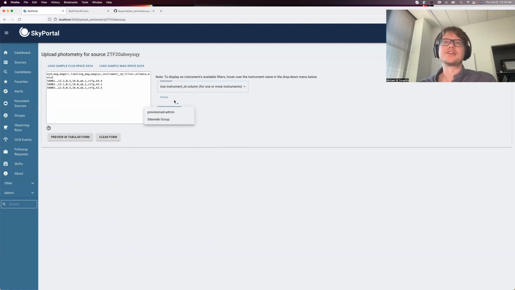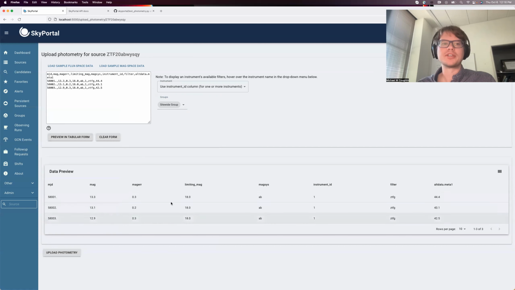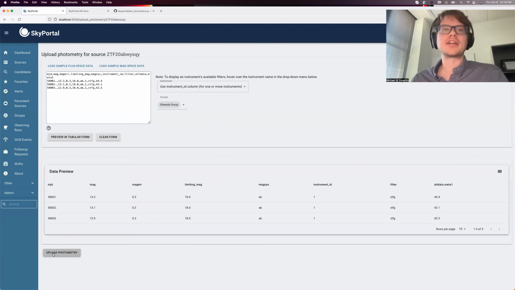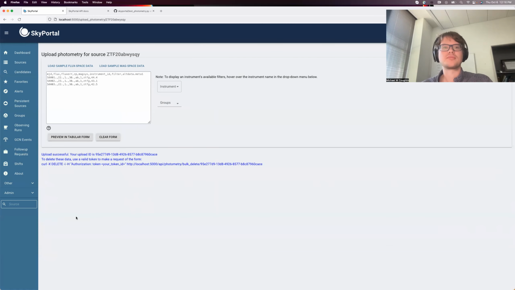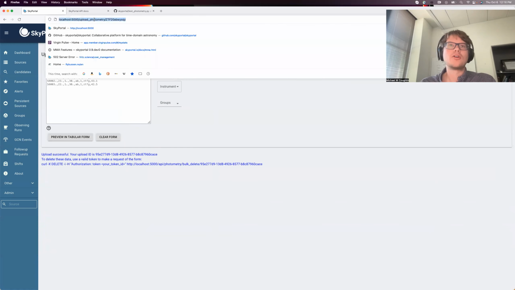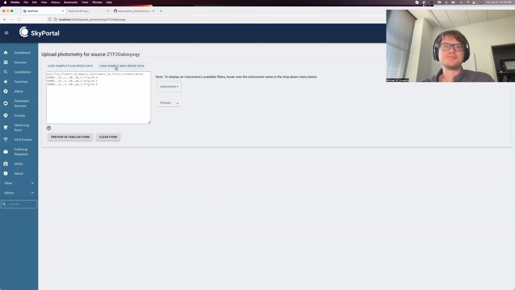I'm going to click on the groups here. All SkyPortal data needs to be associated or accessible to specific groups. And so in this case, I'll just assign it to the site-wide group. And then I'm going to go down here and say Preview in tabular form. I'm going to look at my data, confirm indeed that it's demonstrating what I want, and then I'm going to click Upload Photometry. And it's going to tell me upload successful. Great.